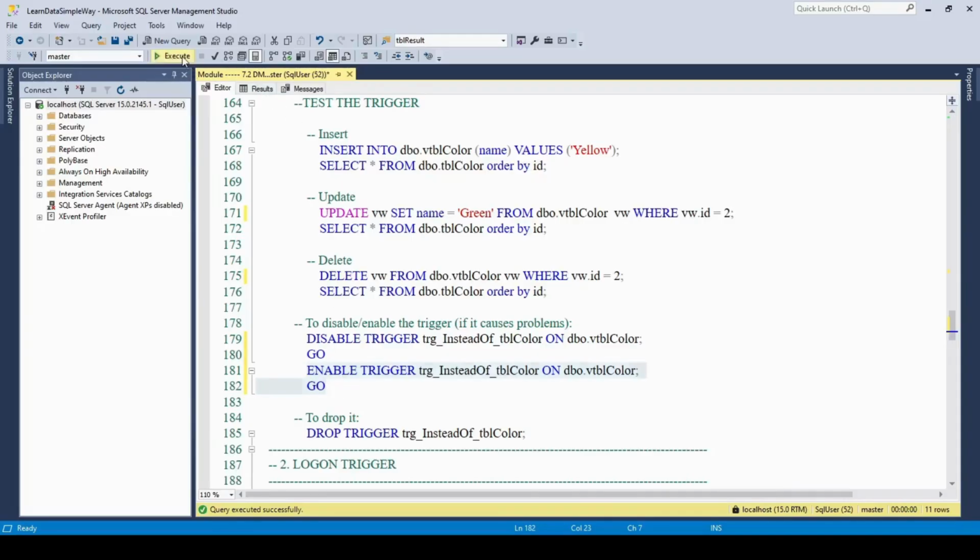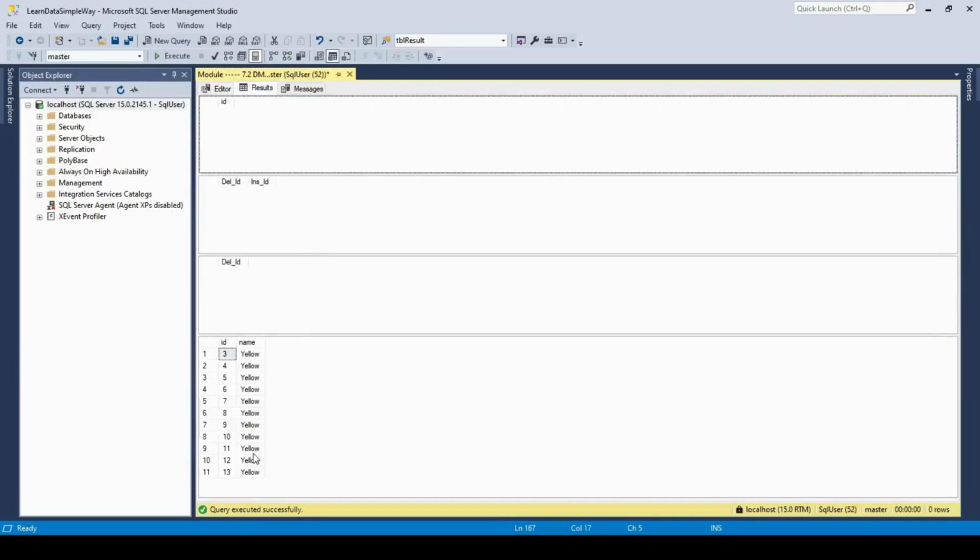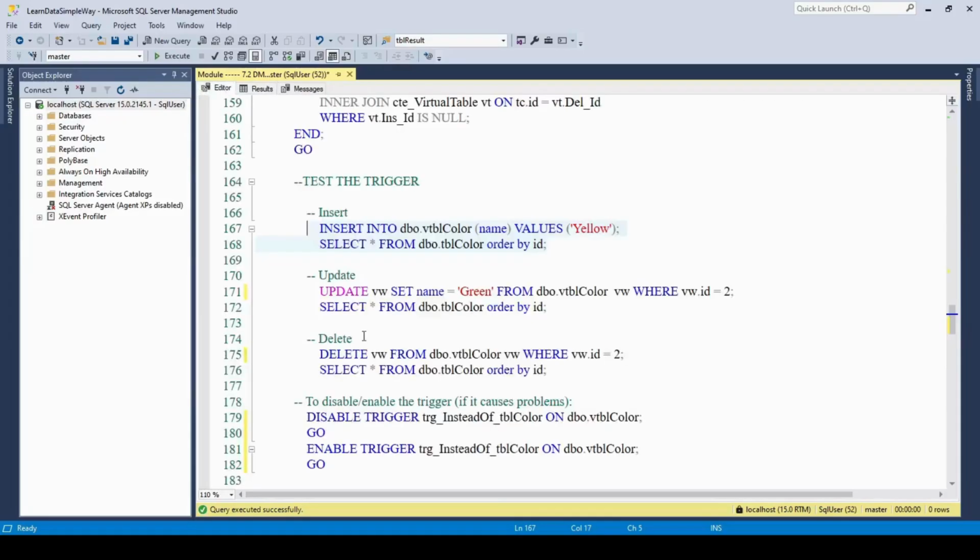So we will enable the trigger. All right, so it's enabled now. And now if you try to insert any further records, it will never allow it to insert. See, after 11 it will never become 12. See, it is blocked, right? That's the magic.